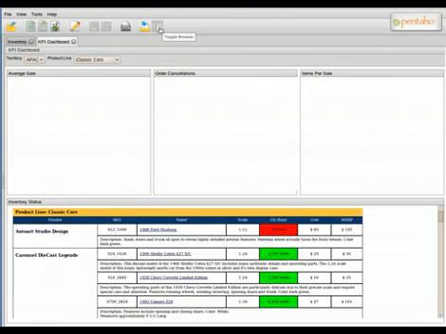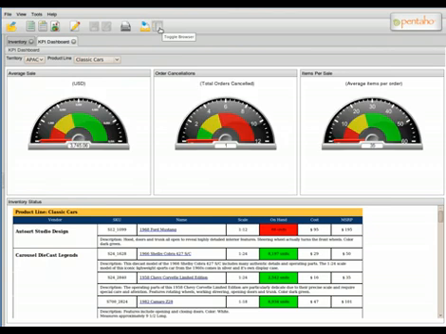Another thing to note is that some of these controls are Flash controls, so if you don't have the Flash plugin, it will prompt you to go download the Flash plugin.